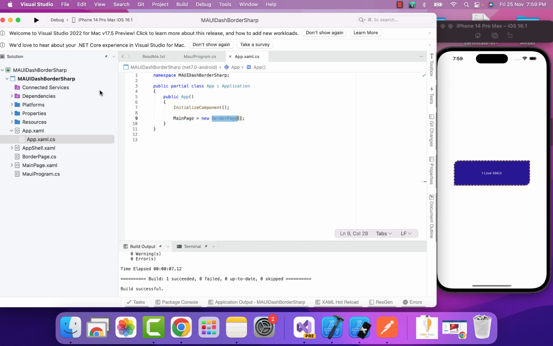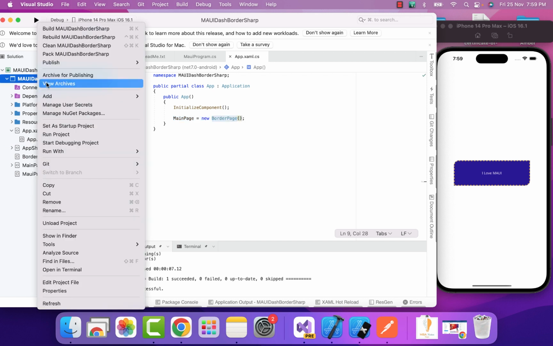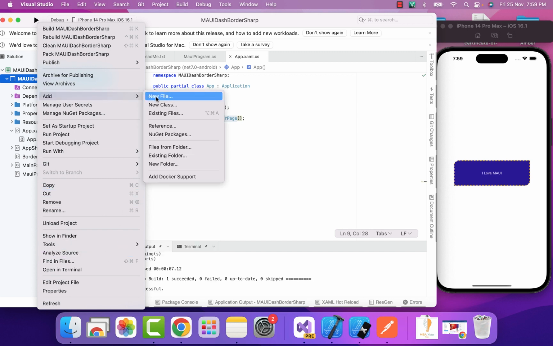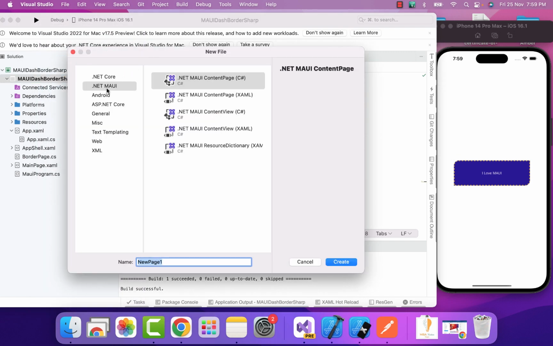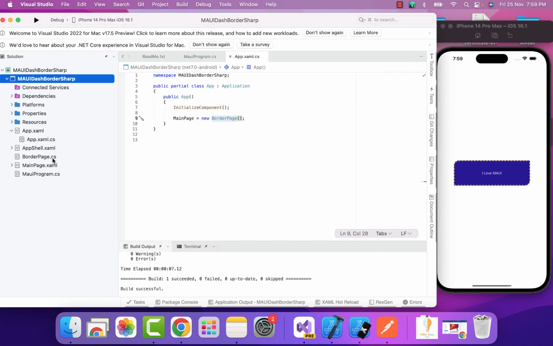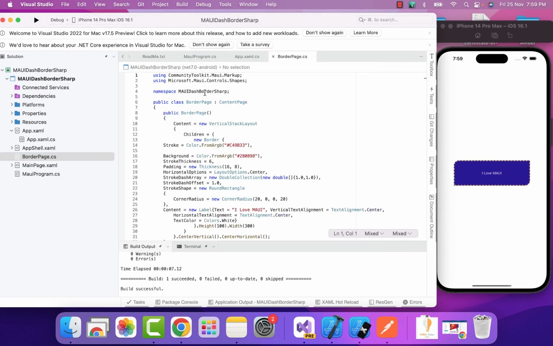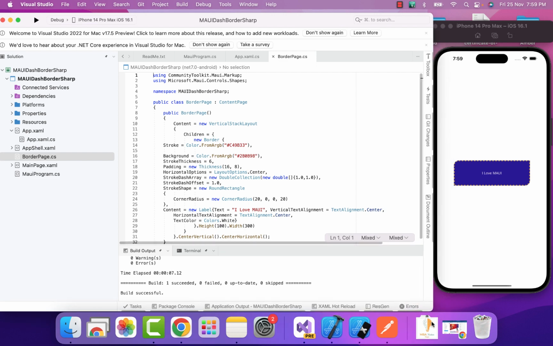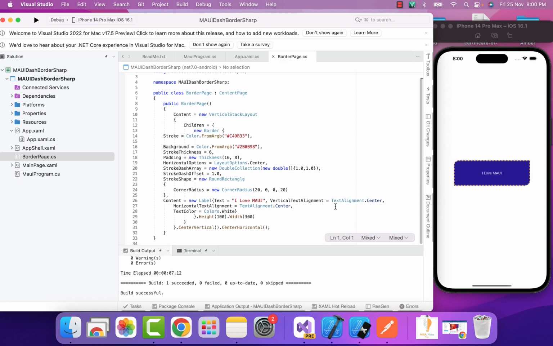That's all. And now our starting page in App.xaml.cs will tell that our border page is to be started first. So here I'll just right click on the whole project, add a new file, create a .NET MAUI C# page, give it the name BorderPage and create it. I have already created that border page.